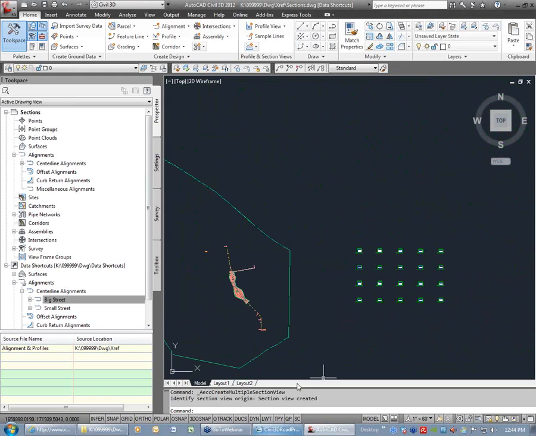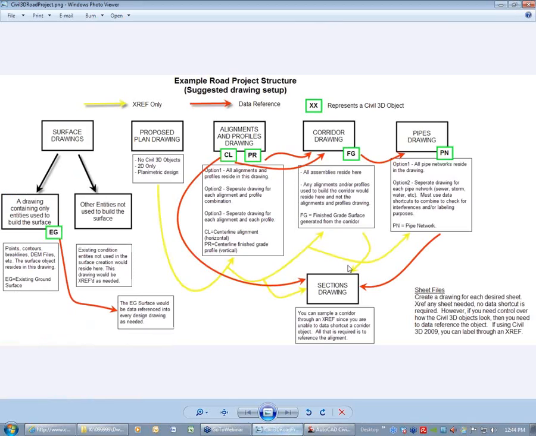Okay. So to reiterate what I've done, the best suggestion I can make is to separate out your drawings as much as possible. One, it's going to be faster. Two, it's going to be more stable. And three, you can have multiple people working on different parts of the project much more easily. Now you have to ask yourself, do I want to X-reference something, or do I want to data reference something?